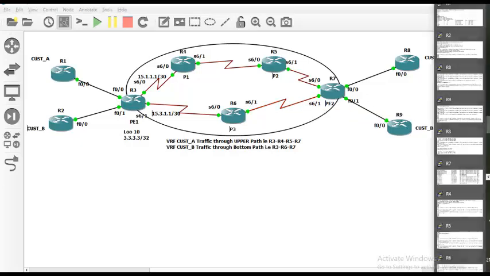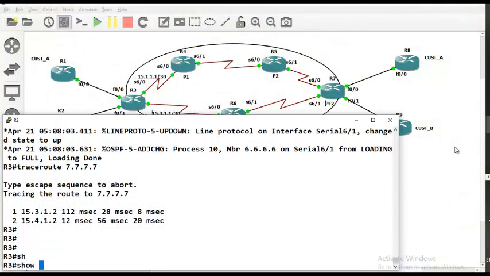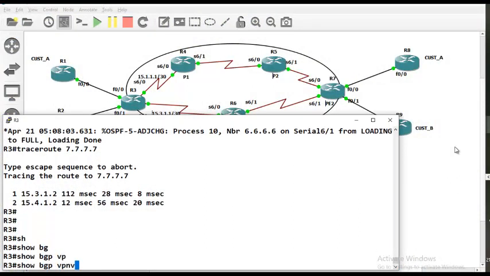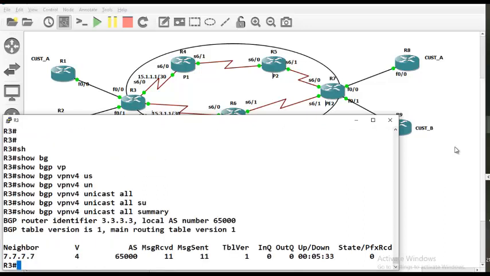Now let us go and check on R3 whether we got VPN. Show BGP VPNv4 unicast all summary. Yes, we do have a VPN ready. Now what is left is the VRFs, and the routes from the customer should be learned on the VRF table and need to be redistributed into BGP. That's the first step.